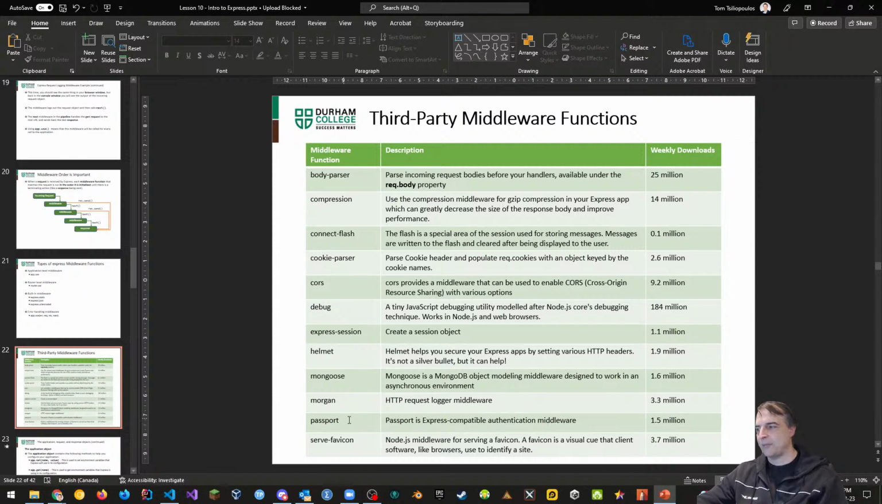We're going to add Passport later on this semester. Serve favicon allows you to serve, like it says, a favicon, which is a little visual cue at the top of your browser and your tab that shows your company logo or something else like that to identify a site. Again, you can see these are all millions of downloads, which is pretty crazy. And that's how popular middleware is.